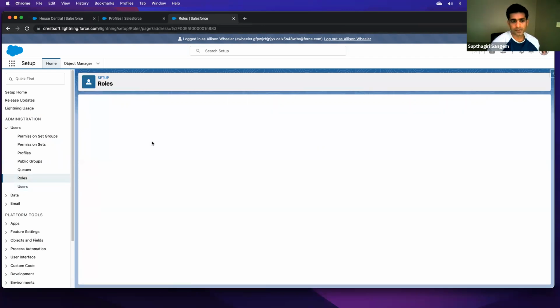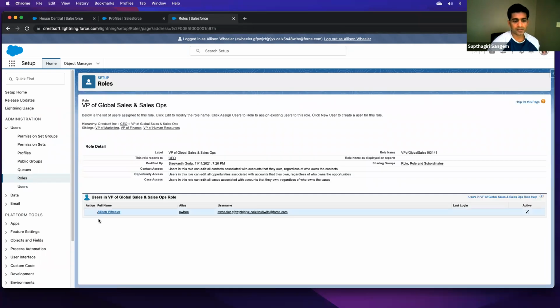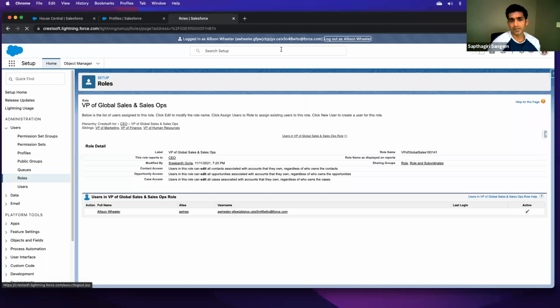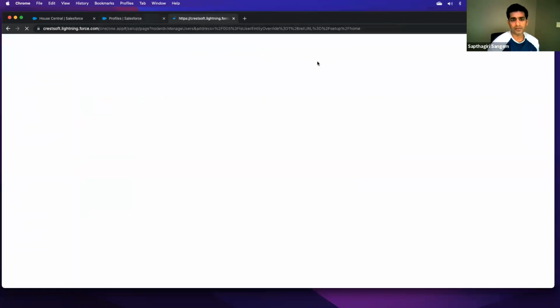So US sales rep and Allison is somewhere. Basically, there is a director, and after the director, there is Allison here. Even though the user is above in the hierarchy, the user is not able to edit. But sales rep has Phil Smith, so he should be able to change the field value.